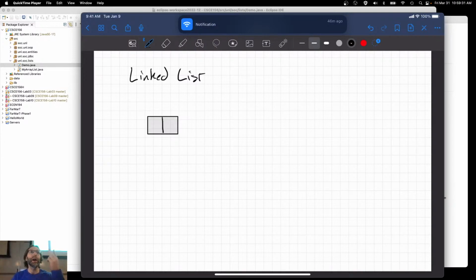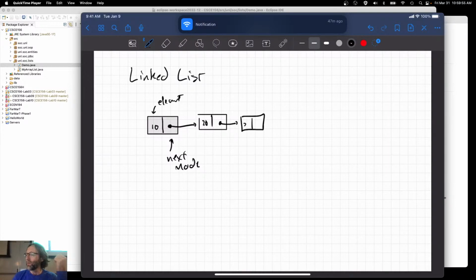A node is going to have two things. It's going to have 10, the element. This is the element right here. And then it's going to have a reference to the next node, which is going to be very much similar to the other one. There will be 20, say. That will have a reference to the next node. Do you see immediately why we call it a linked list? It's a bunch of chain links together. The first one links to the second one links to the third one, dot, dot, dot.